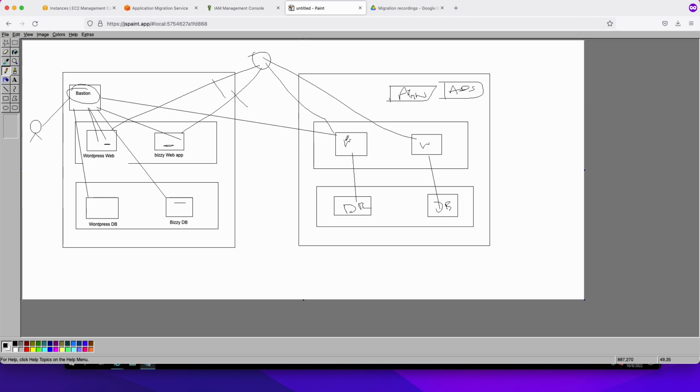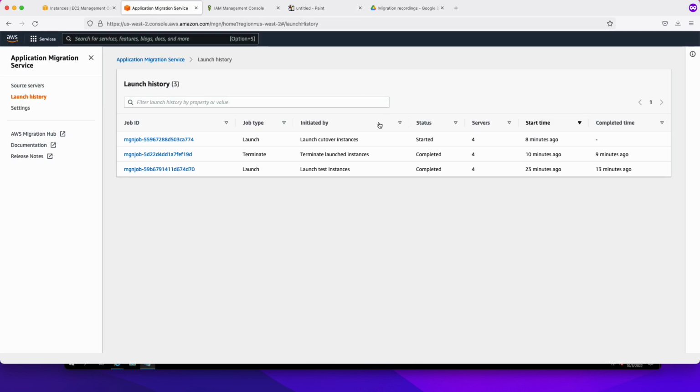So this is what we have now. We are creating 4 servers in the destination VPC, the source VPC, and we have replicated 4 servers. Now I'll be connecting to these 4 servers from a bastion host, changing the DNS on all the 4, and then we will try to access the same application to check if it works.